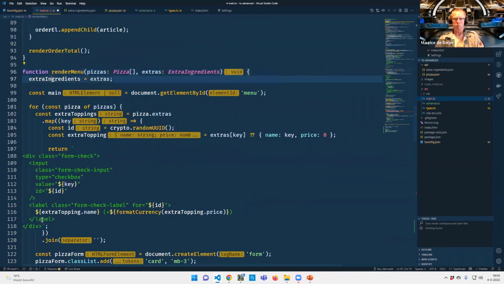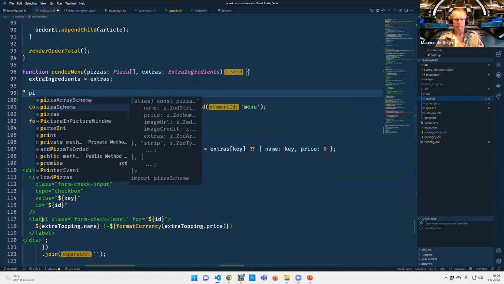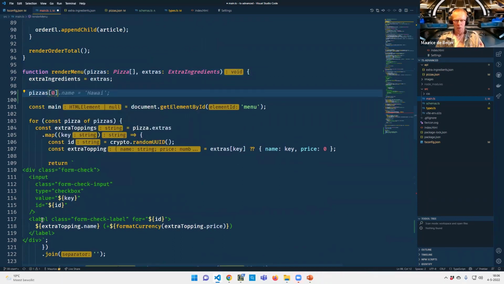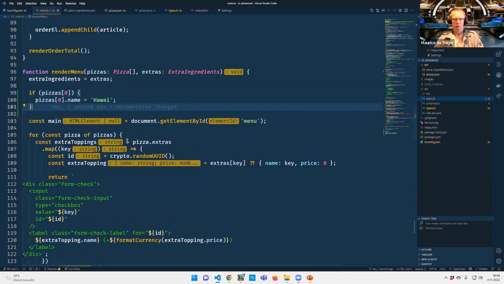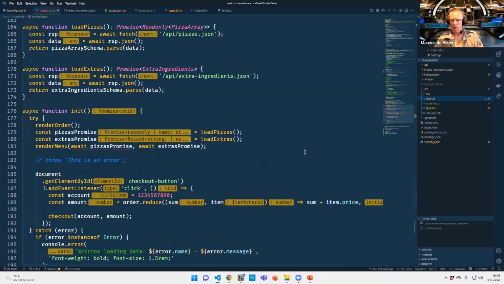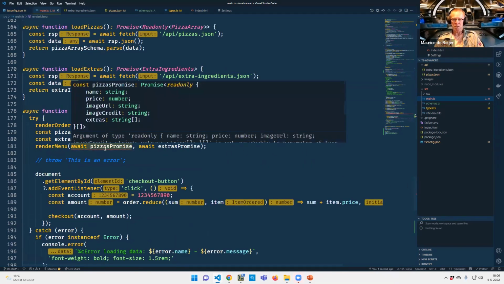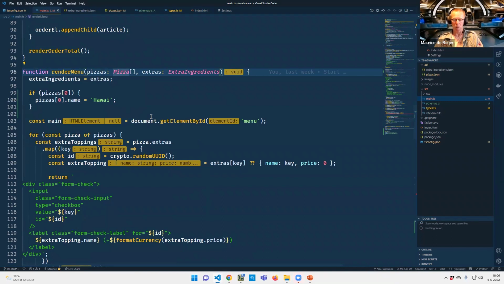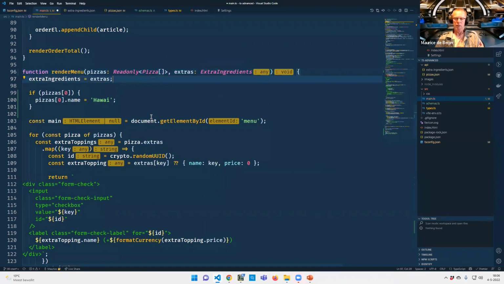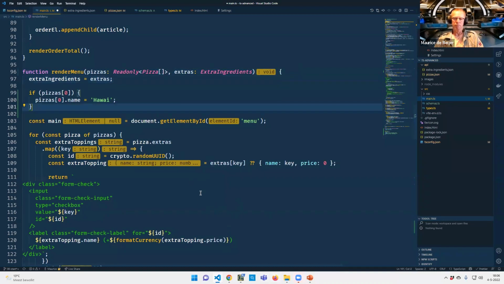I could do something like pizzas 0.name is Hawaii, assuming that this is actually an object. So let's test for that. This is perfectly happy, but I've got this compile error saying, well, I'm passing pizzas in, but they should be read-only. I can go here and say, well, this really is a read-only array. And this way it kind of propagates. Now, this doesn't produce an error yet. I'll come back to that in a moment. But this is kind of how I fix these.